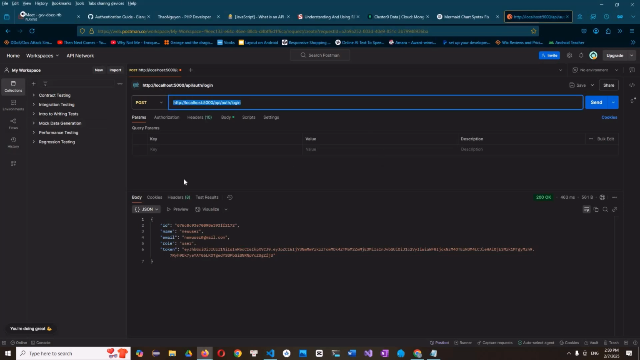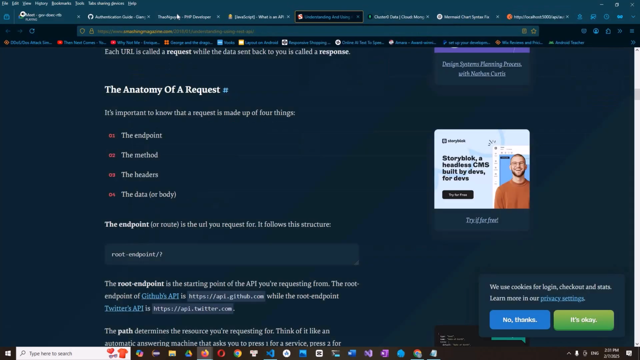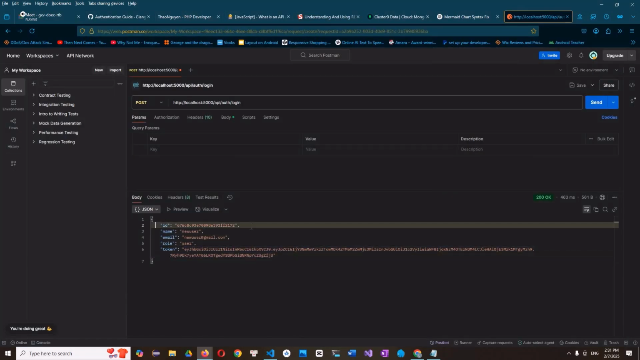Because this is the URL to login. So when I send the URL like this, I will get the response from the backend, in this case the Mongo database. It will return all the data, including the IDs of my account, the name, new user, the email, new user gmail.com, the role I'm using, role user, and this is the token. This is the JSON web token.